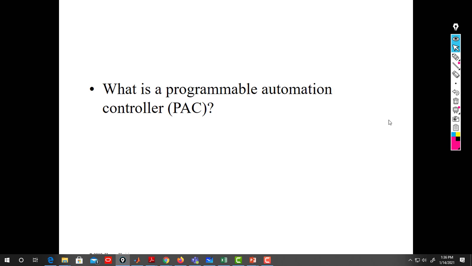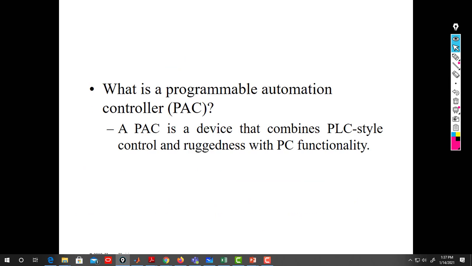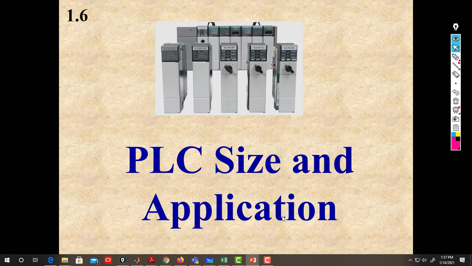What is a programmable automation controller? You need to define it from the previous slide. This is also one exercise. A PAC is a device that combines PLC-style control and ruggedness with PC functionality. Well, that's what's defined in the textbook, but I'm telling you in practice it's an advanced PLC. It has advanced capabilities, so you can say it's a commercial name, nothing more. Okay, so now we will see PLC size and applications.